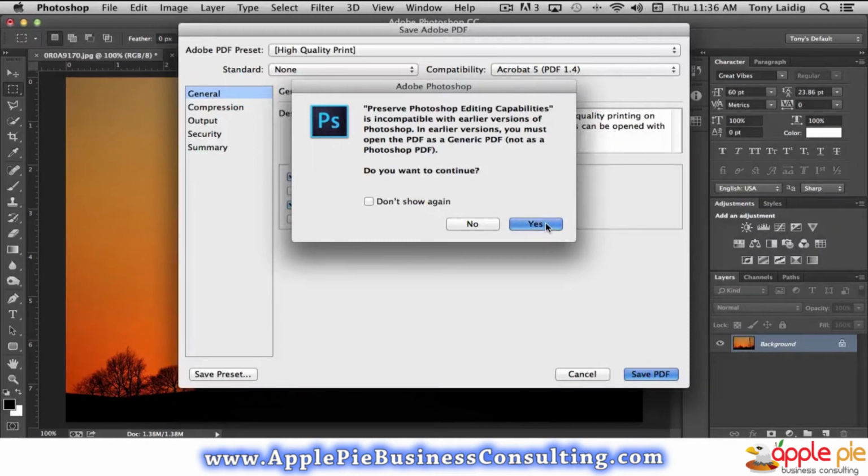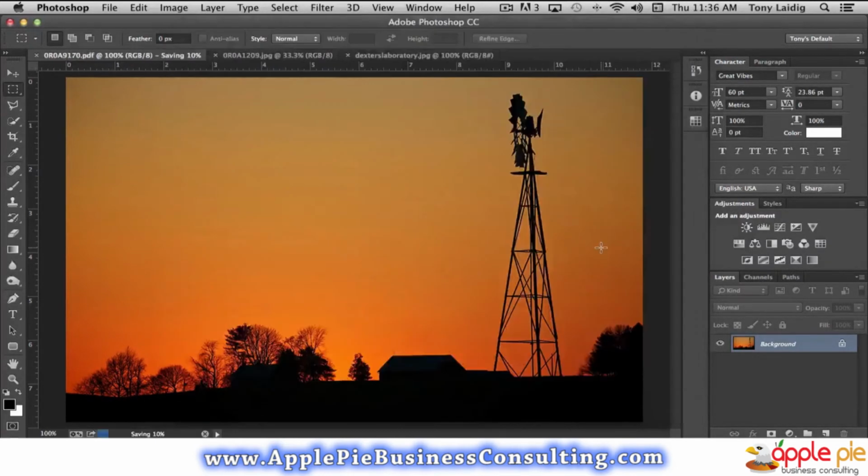And we're going to say yes in this particular case. And it tells you that if you preserve Photoshop editing capabilities, it's incompatible with earlier versions of Photoshop. So since we're using the latest version of Photoshop, I'm just going to move forward with yes. And you'll notice here it says saving 10%. So it'll actually tell me how far along it is in the saving process. You can also see that down here at the bottom of the screen where it says saving 10%. And then it's done. And so now our document is actually a PDF and we have the original JPEG version as well.